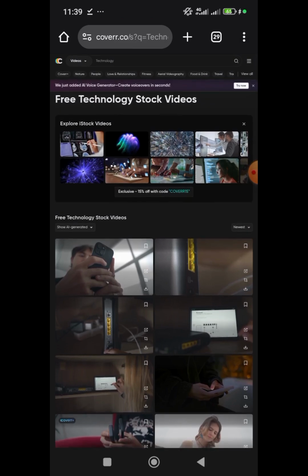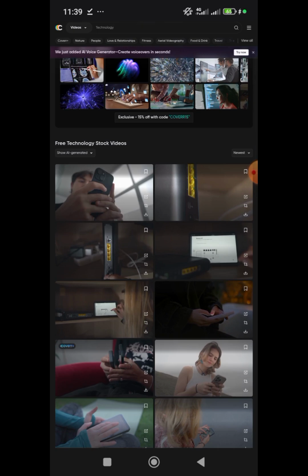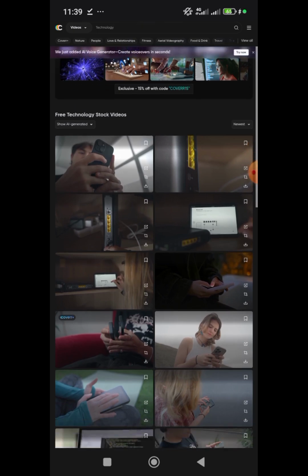Can you see the iStock videos at the top? This one will bring a watermark. If you download the iStock video, it will come with a watermark. That means it will display the iStock logo on the video. But you can just scroll down and see the videos here. You just come here, click on it, and click on download.